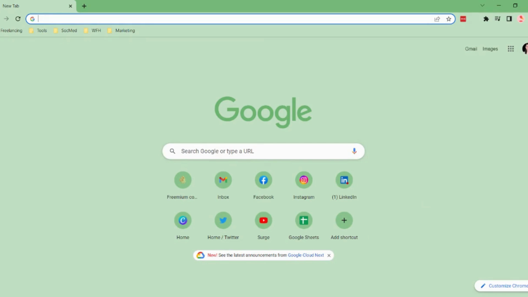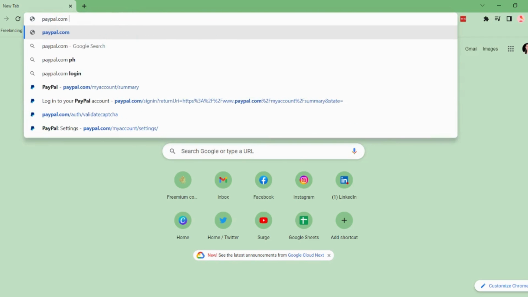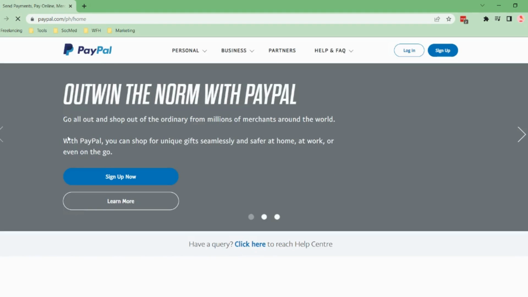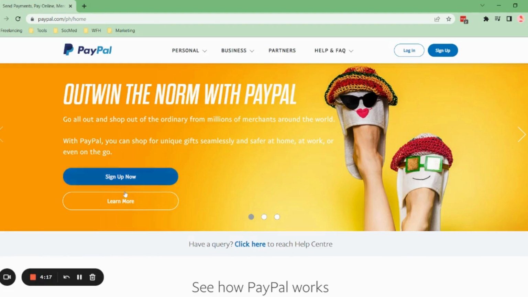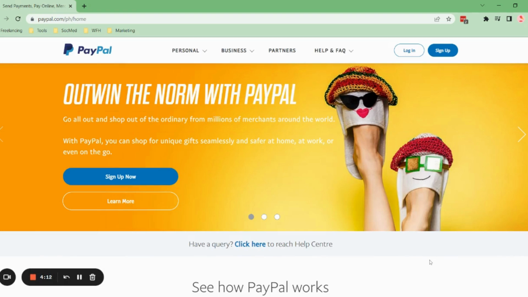All right, so first thing, open up Google Chrome or kahit anong search engine na gamit nyo, Internet Explorer, Mozilla, or whatnot. And then type in here paypal.com. Then paypal.com, ito yung makikita nyong parang welcome page after you type that.